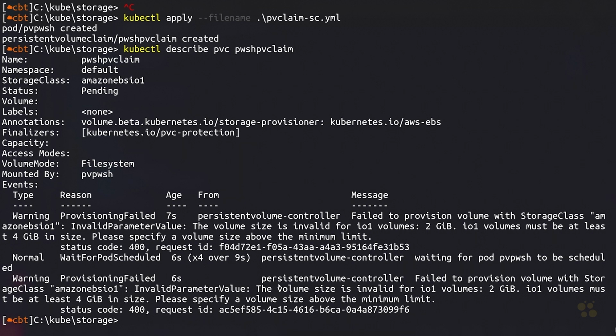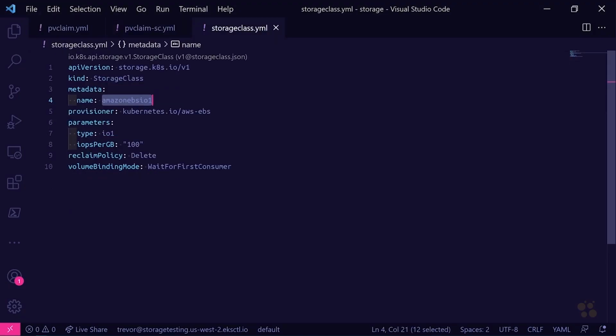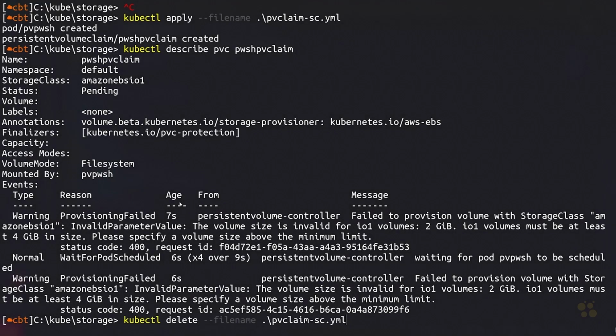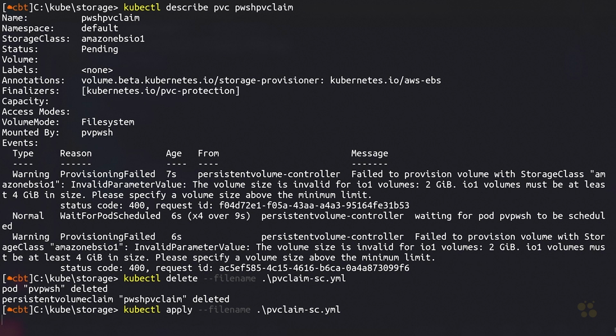So as you can see, this is just a constraint of AWS. So it's failing to create again, and it's failing to create specifically because IO1 volumes must be at least 4 gigabytes in size. So what we're going to do is go ahead and update the storage size that we're requesting here to 4 gigabytes instead. And so then we'll just delete that and recreate it again really quick. And that will get around that constraint that we just encountered.